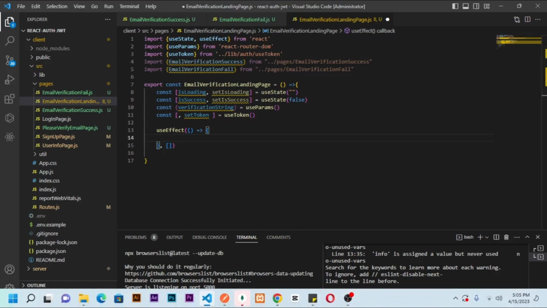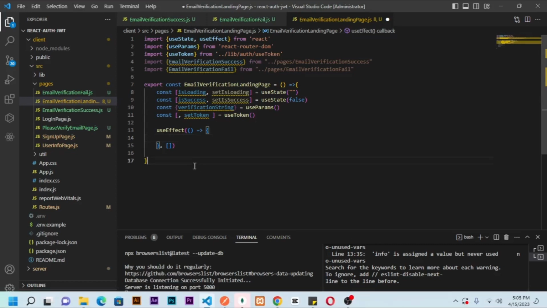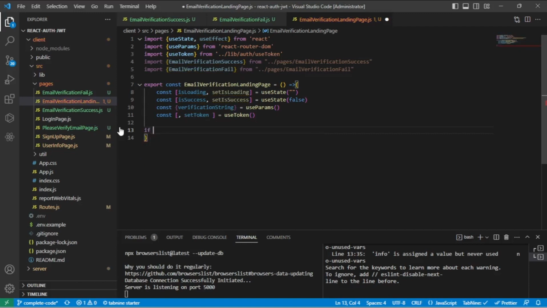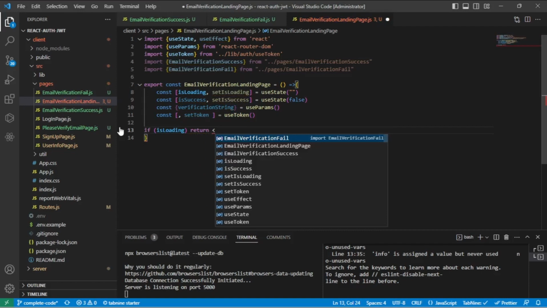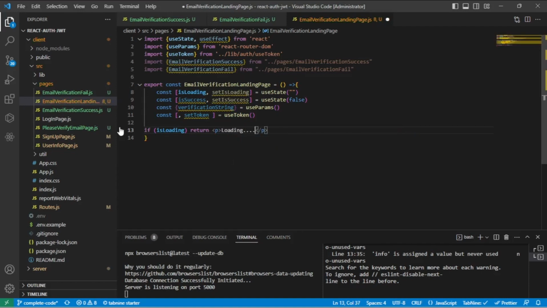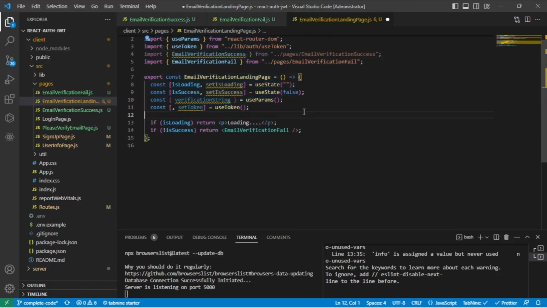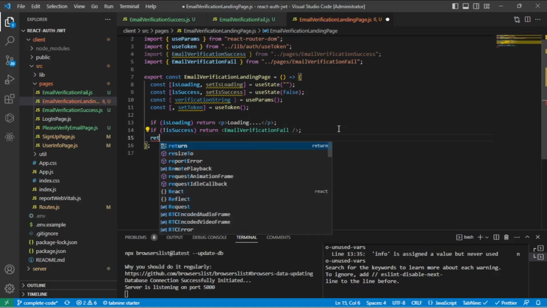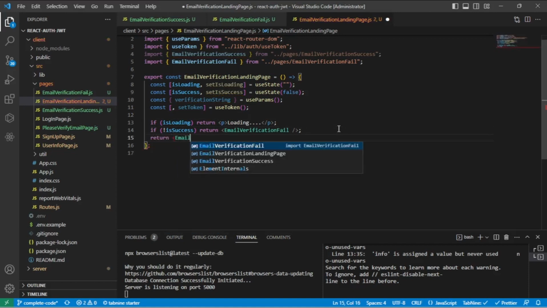Okay, before I even call this useEffect, let me set some conditions straight. If it's loading, return a text, loading. If it's not loading, if it's not success, return EmailVerificationFail. Format the document, then we'll return EmailVerificationSuccess. That will be the final thing if the two conditions are not met.